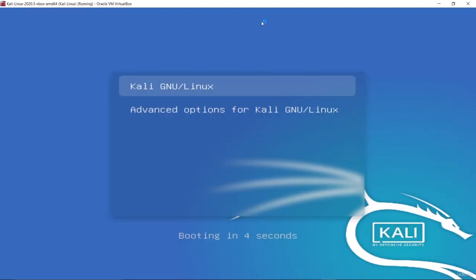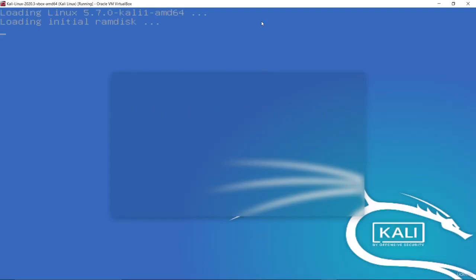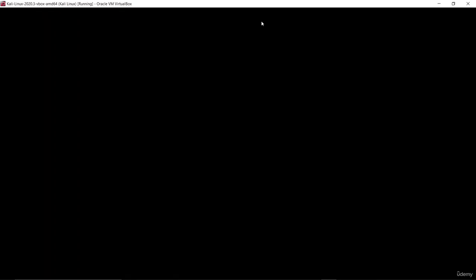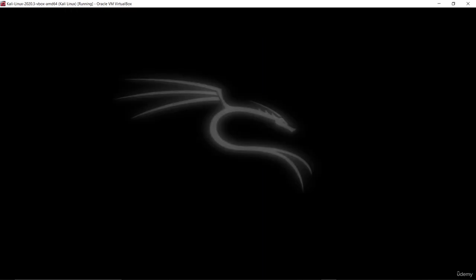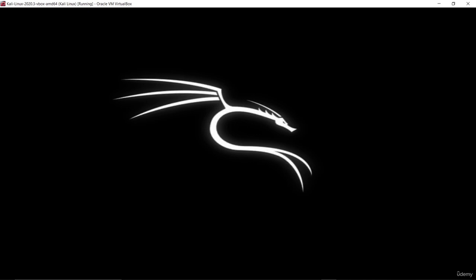Here Kali Linux, just hit enter. And it is booting now, as you can see, and the Linux logo is glowing. After this glow completes, your Kali Linux will be ready to use.